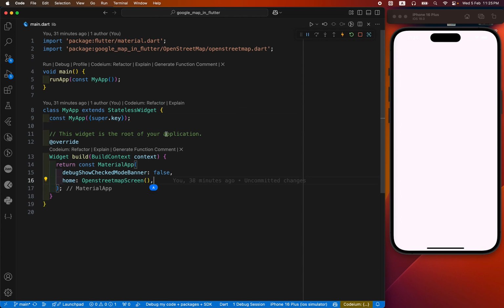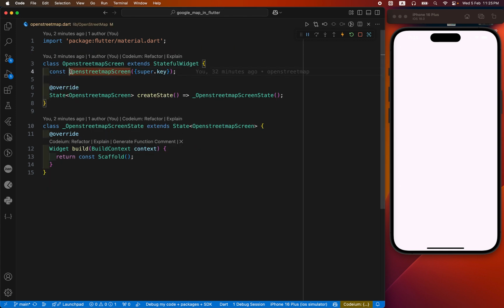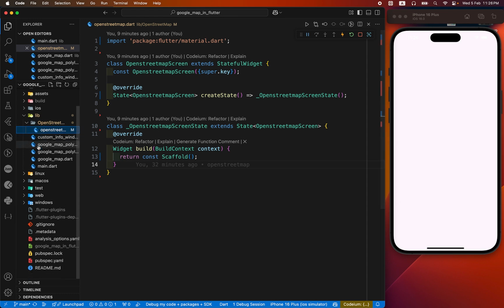This is my main app. I didn't do anything. I have just used a stateless widget, and in my home I have defined the OpenStreetMap screen, and I have created a separate file for this to make it clear. Here I have used a stateful widget. We require the stateful widget. That's why I have just defined the stateful widget, and I have returned the scaffold, and the remaining parts we are going to do. The first step is you need to add some packages.